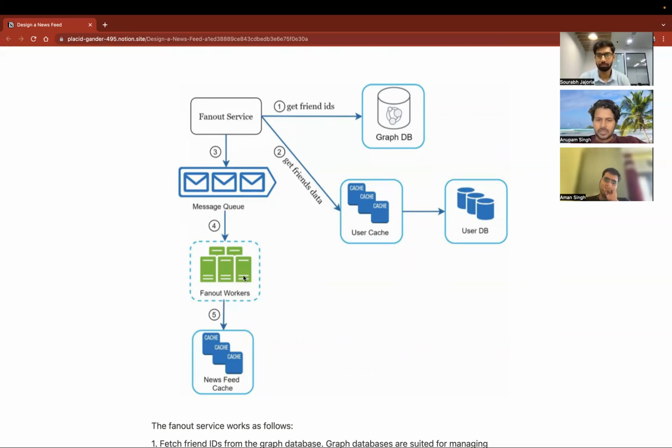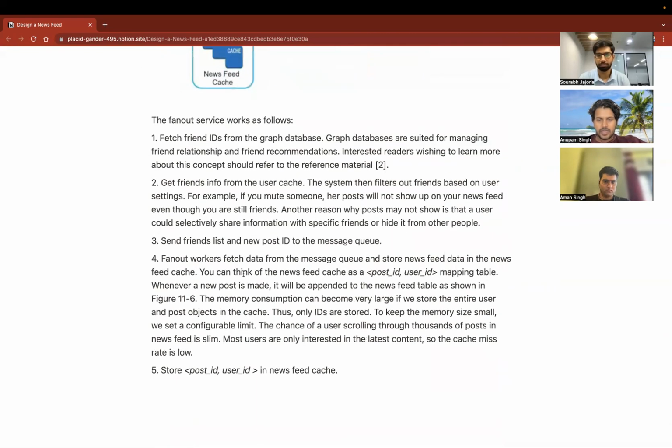Cool. So this is the new system. You get the friend's ID, you get your friend's data. There is a message queue which is continuously updating it. There are fan out workers as well. And in terms of steps, let's have a look. Saurabh has covered it somewhat.